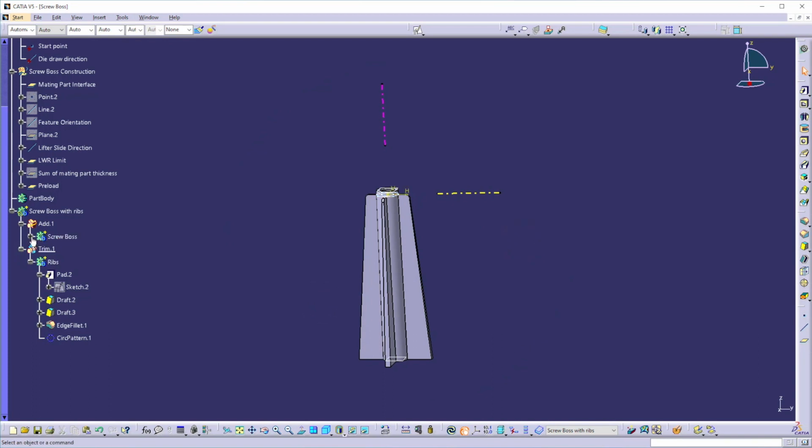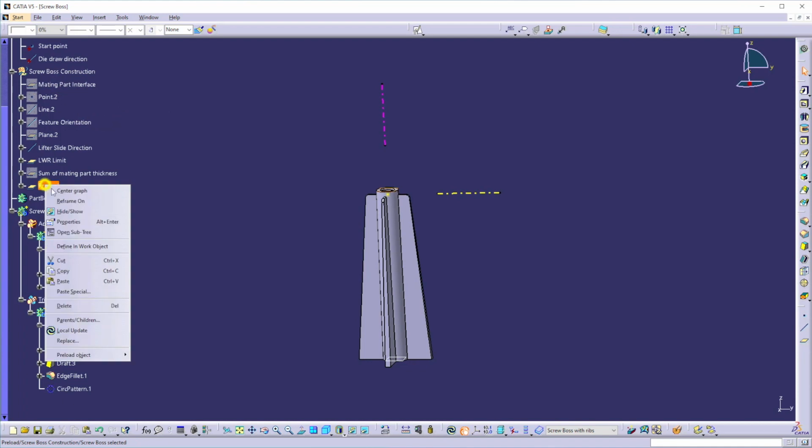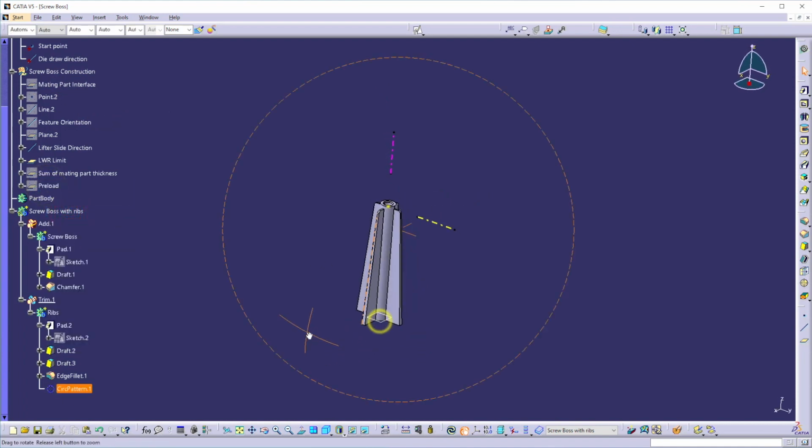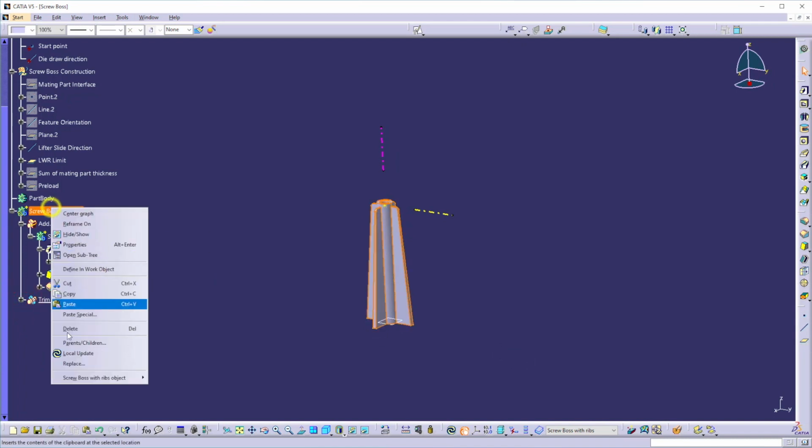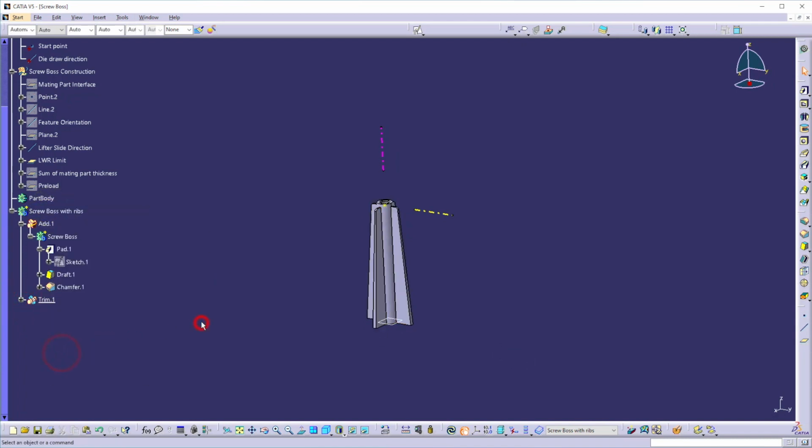Now hide the sketch, meeting plane and the preload plane. So this is our screw boss with the ribs. Here you can't see any undercut. You might get a question why we are using this lifter slide direction.